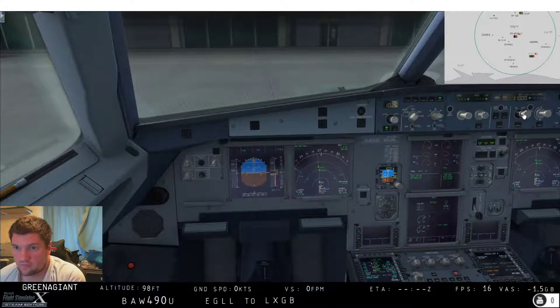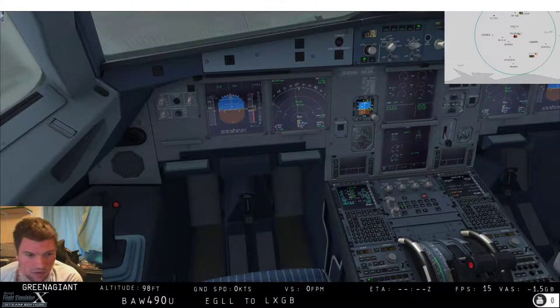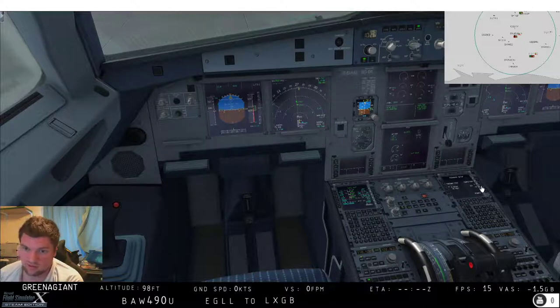Fantastic. We're going to be going initially up to 33,000 feet, flight level 330. Let me just check my monitoring is on. That is fine. Okay. So start push. We're going to go tail right. I can't really see what it's doing there, but I'm just telling it I want to push back and I want the tail to go to the right.